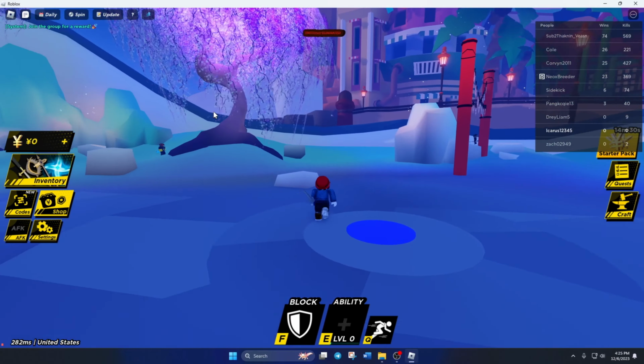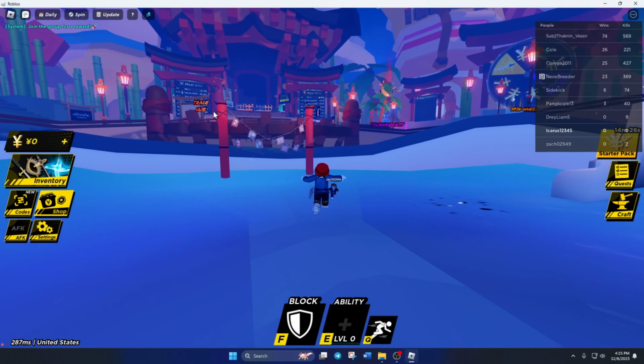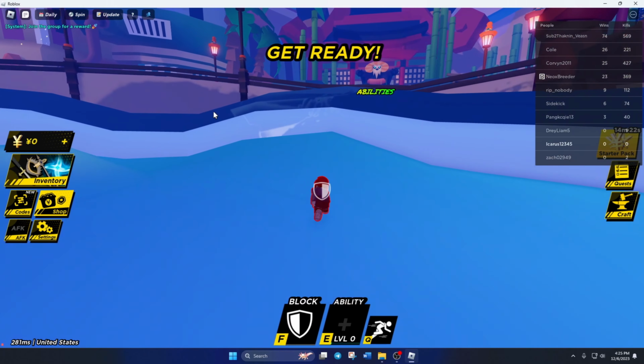Today, I'll show you how to fix any login issue in Roblox on your computer. So without wasting any time, let's get started.